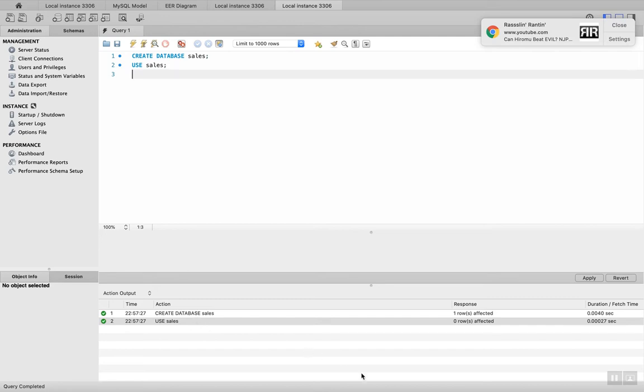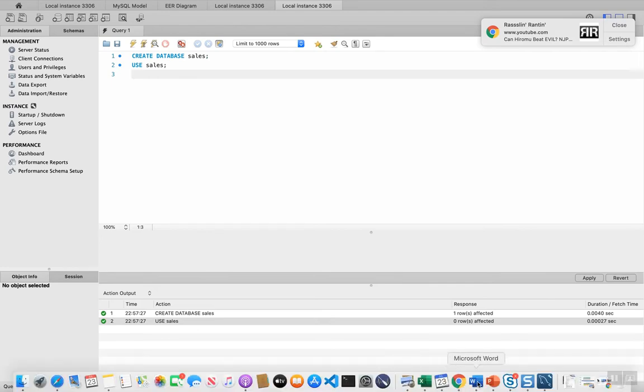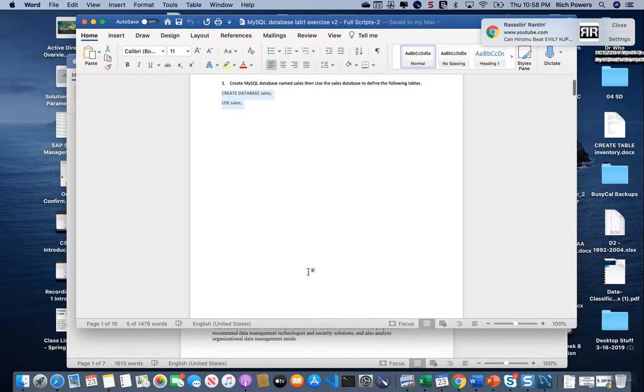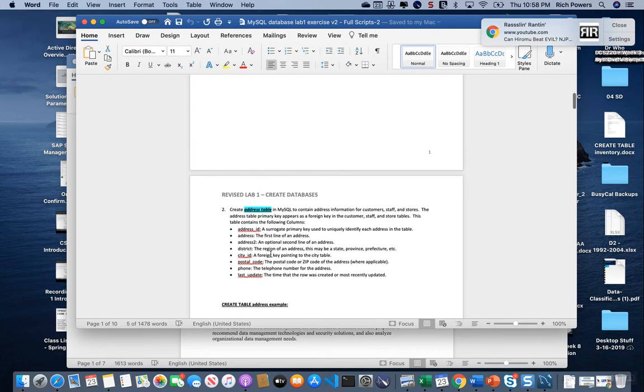All right. So let's go back and look at our lab exercise. That's really the first step. We want to create the database, and then we're going to use the database. All right, so that's step 1. So let's go to step 2. Step 2 is we're going to create all these tables. We've got a bunch of tables that we're going to create.